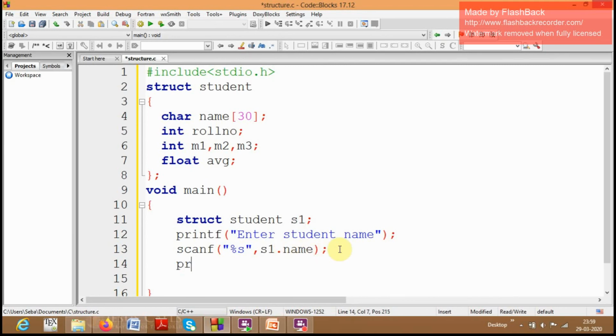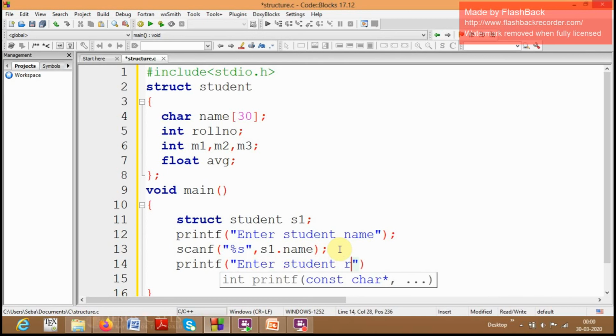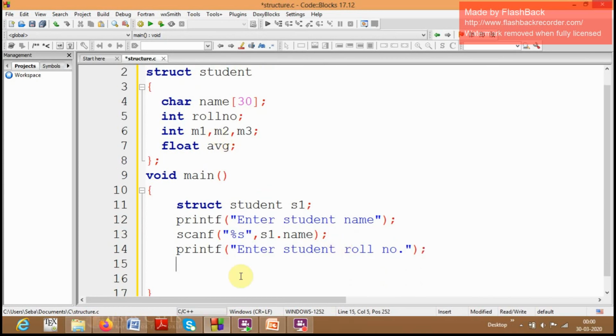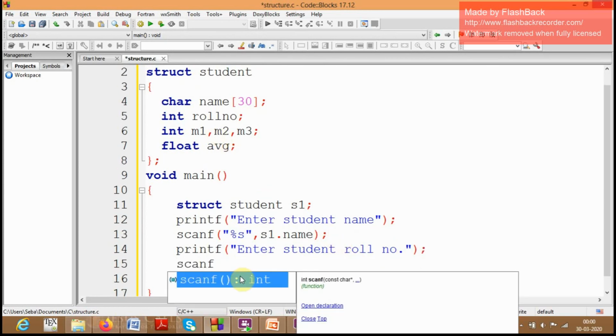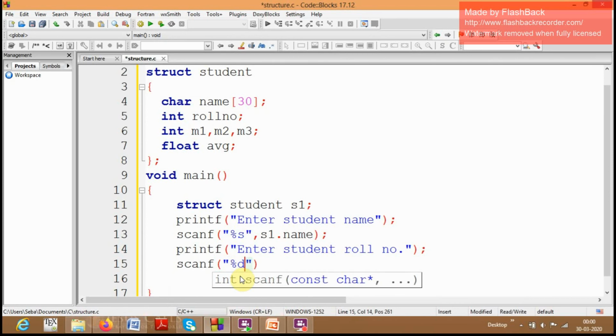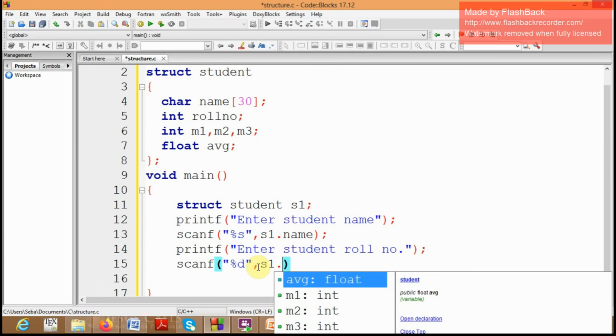Second, I want to get the register number from the user. So enter student register number, sorry, roll number. What is the roll number? Roll number is nothing but an integer. So in scanf I'm going to use percentage d. In the percentage d I want to access the structure member called roll number. To access it, I have to use the variable name, that is s1 dot roll number.